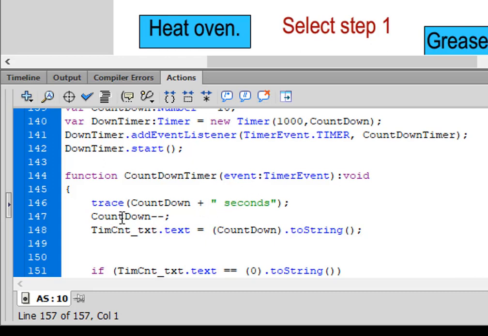Okay, now countdown, minus, minus, semicolon, that means decremented. So each time it goes through this, and that's every time it goes through this frame, it's going to come every second, chunk, chunk, chunk, chunk, and count down.